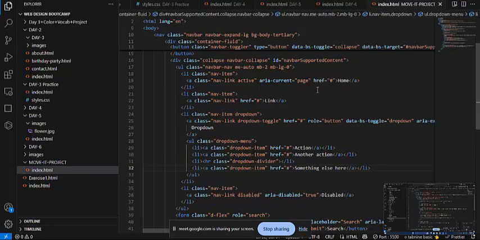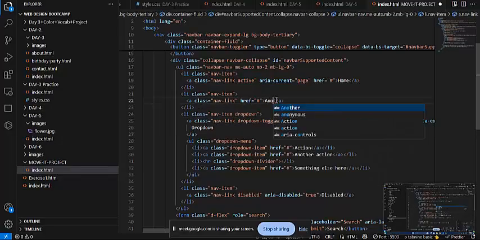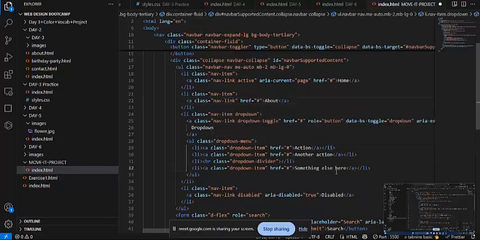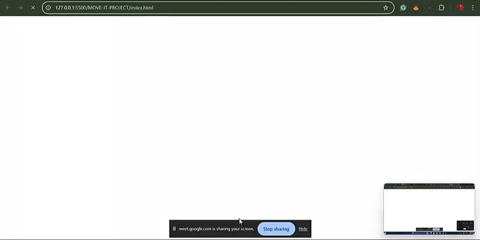So we have home, so we want to change this. This is the second link, so change this from link to about. The next one should be services, so change this drop down to say services. So let's save that and have a look at what we have. Yep, so it's looking like what we want to achieve.